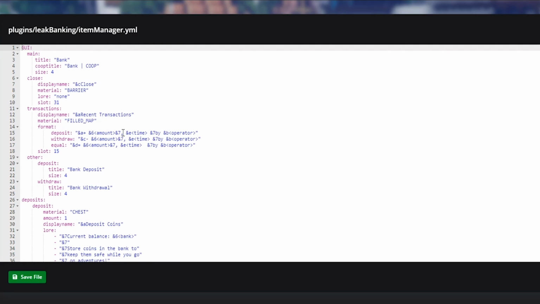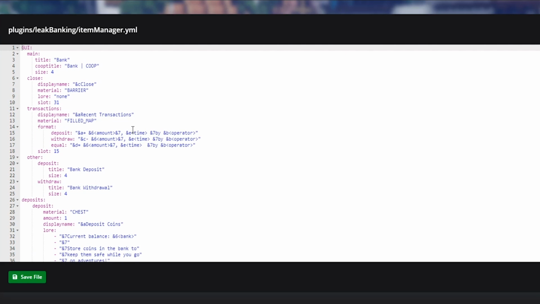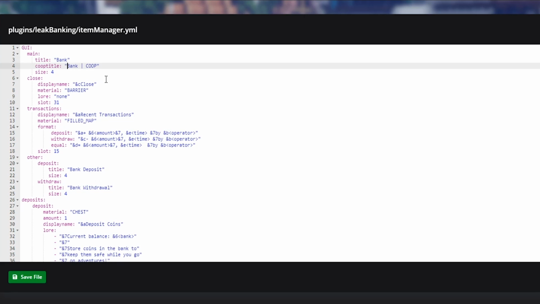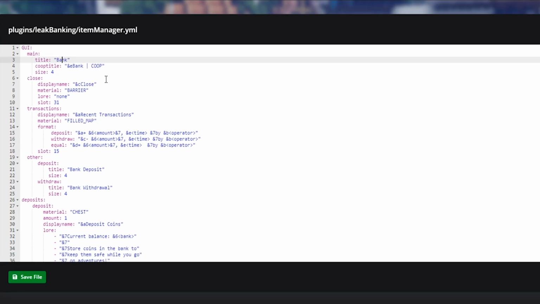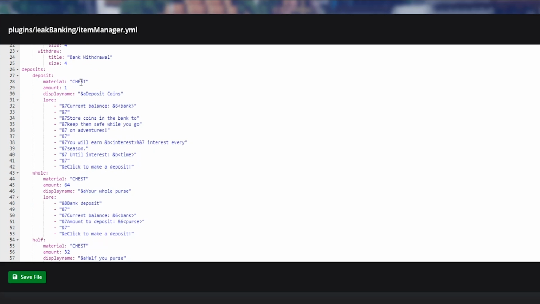You can pretty much change everything within your plugin, which is great. I love when developers have this option to be able to customize it fully to the liking of your server. Over here you have your main title for bank, and then you also have co-op as well. Say we want to make this stand out a little bit more, you could change that to yellow, and then we'll just change this to A. And then here's the size of the GUI. If you want to change it, you can, totally customize everything within this.